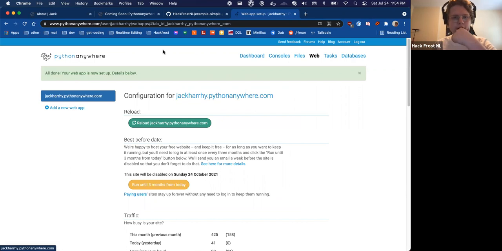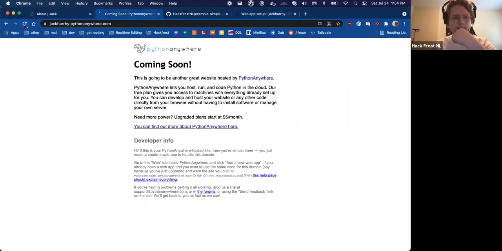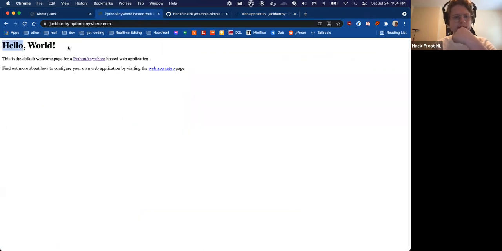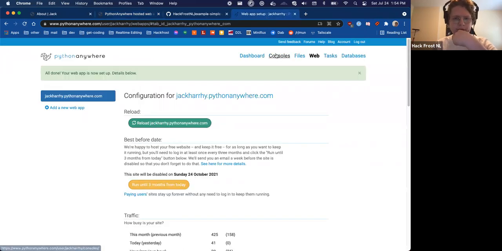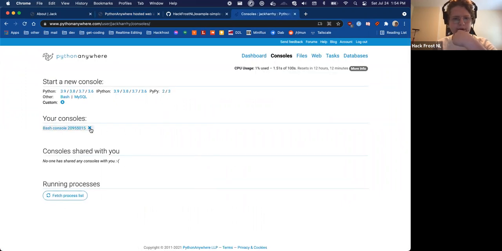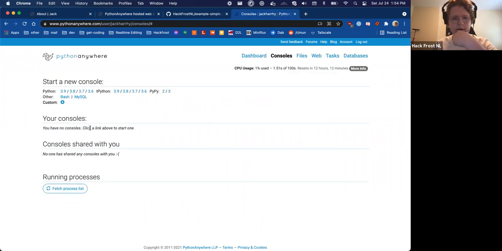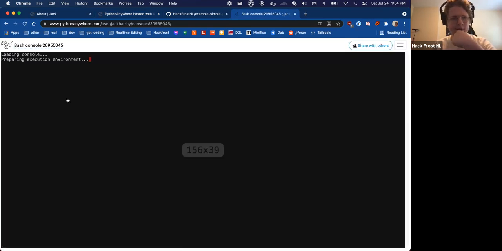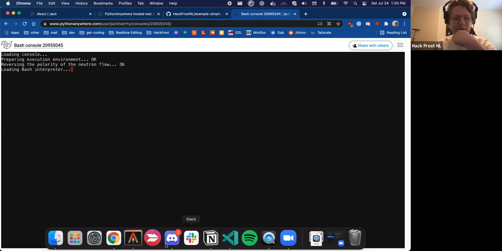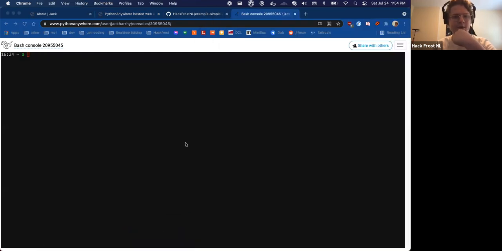Great. So now I go back to my web page and I refresh the page. You'll see it is now showing a Hello World application. So now I'm going to go to the consoles tab and I'm going to close this console and create a new bash one. It'll bring me to what looks like the same thing that I have here in my terminal, but this is actually around the website itself.